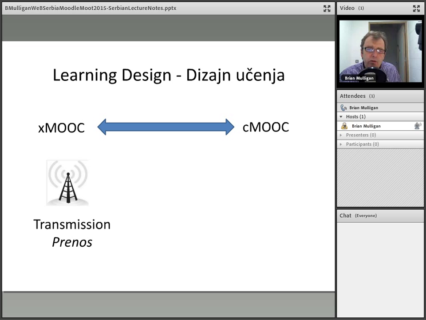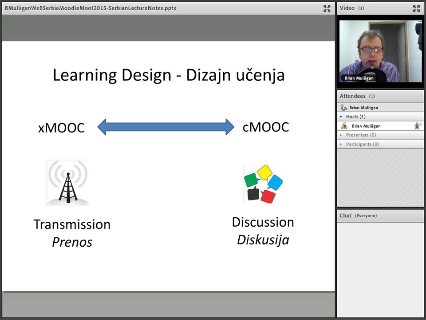Now, a CMOOC is a completely different idea. It's actually what's called a connectivist MOOC, where people connect together. And it really is based around discussion, people having discussions with each other, sharing ideas, pointing each other in the right direction. So you could say it's a discussion-based MOOC.